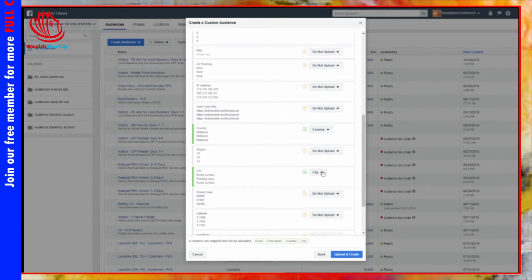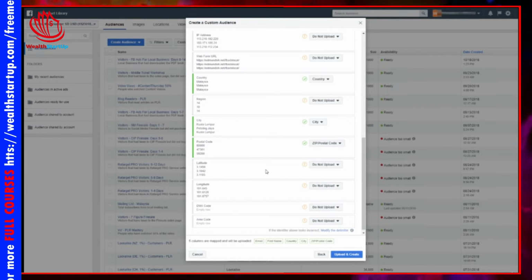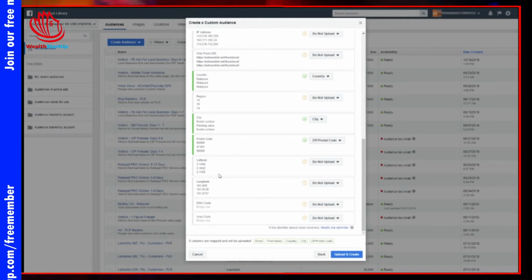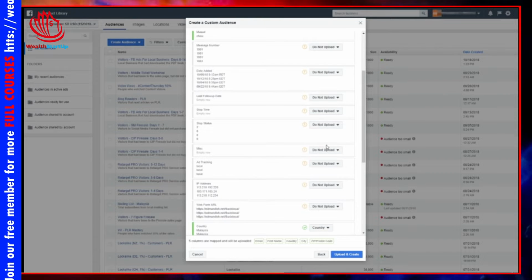Okay, I'm going to put city, that's correct. Postal code, let's choose zip postal code. Now, the more data you give to Facebook, the better it is, right? But if your autoresponder doesn't capture any of this, then that's okay. You just want to make sure that the details are matched up, all right?